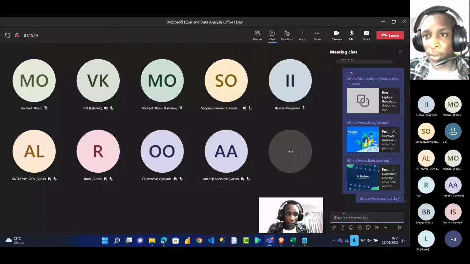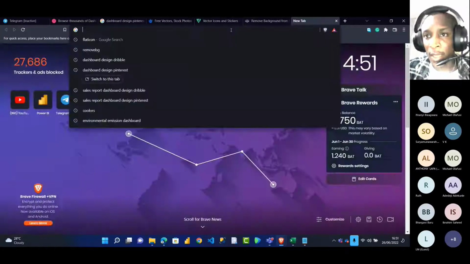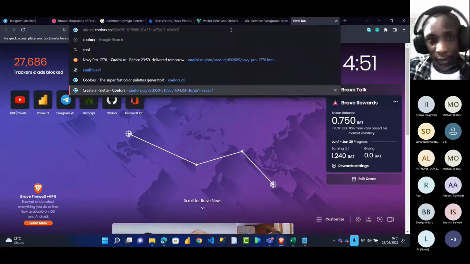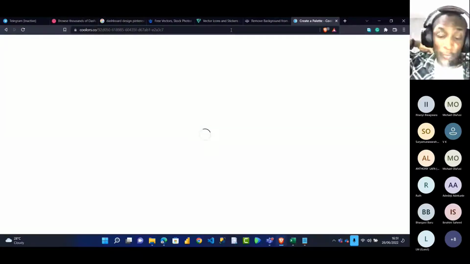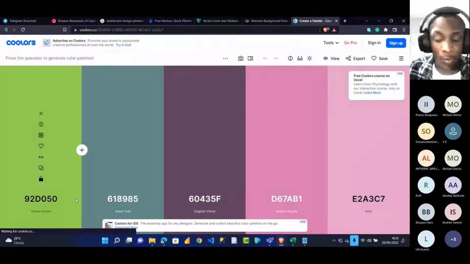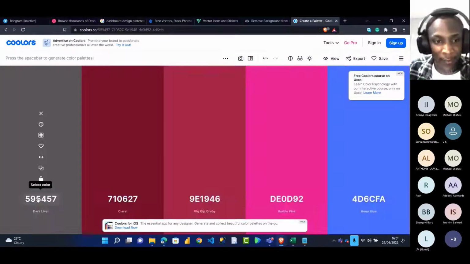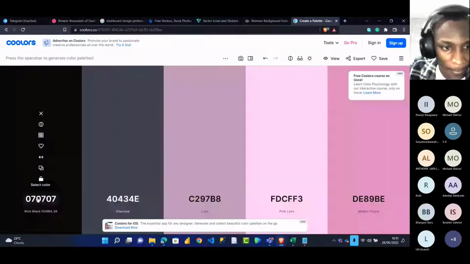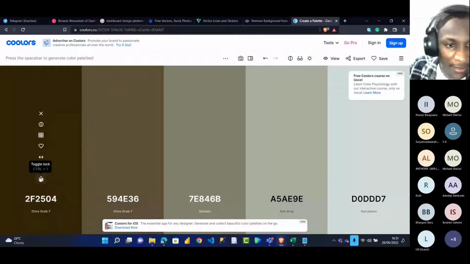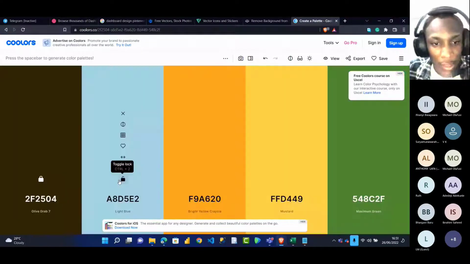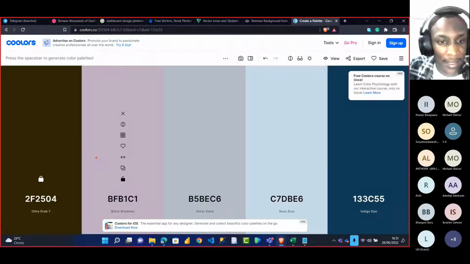Another one again, this one Michael introduced us to. It's called Coolors. It's also an awesome tool. It helps you with color. You can get different colors, and one beautiful thing about it is that it also gives you the HEX color code. If I press tab and I like a color, I can lock this. I can keep pressing tab, and it will give me colors that will supplement this color.